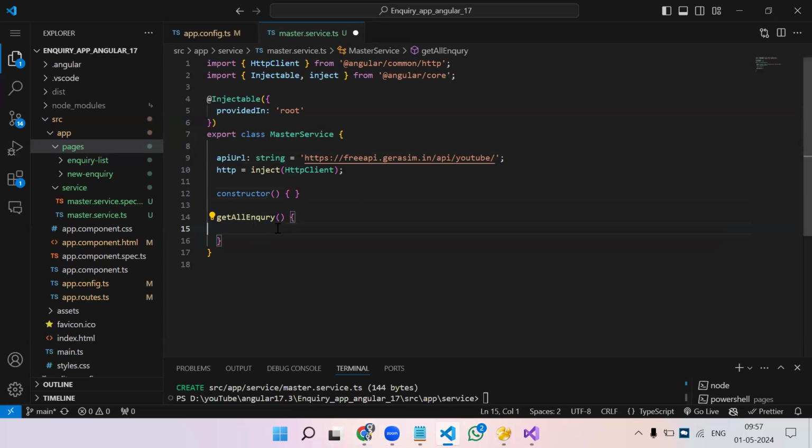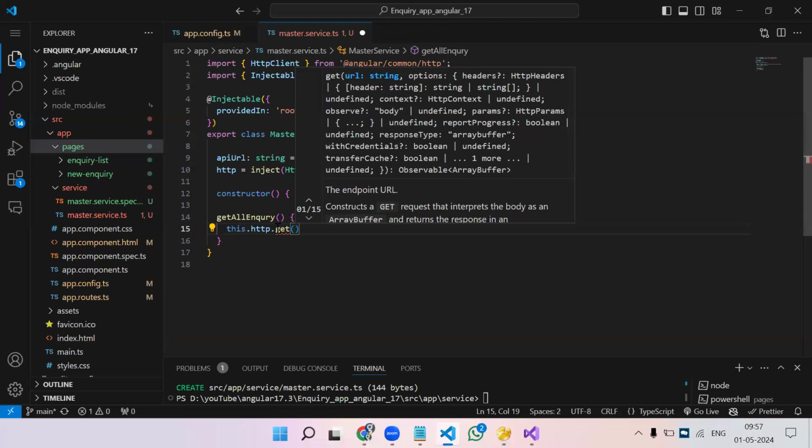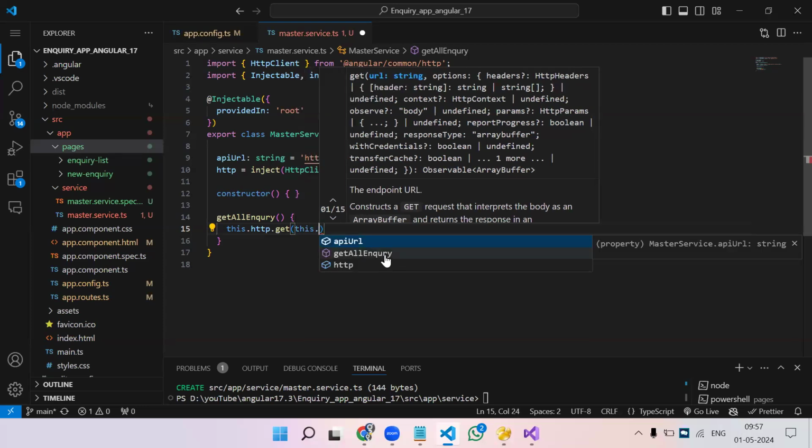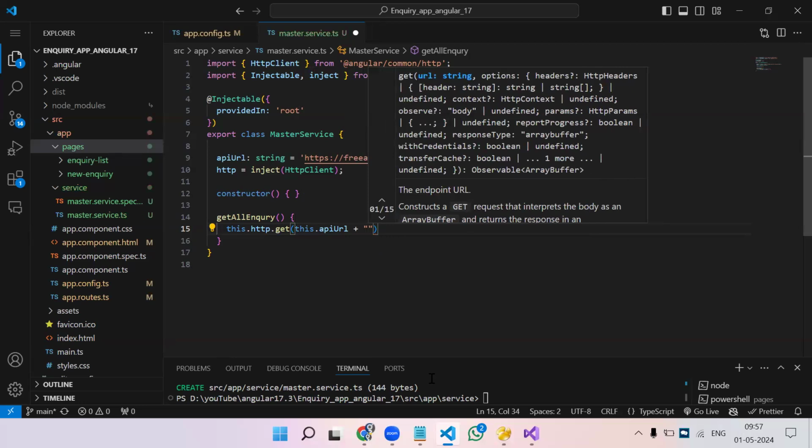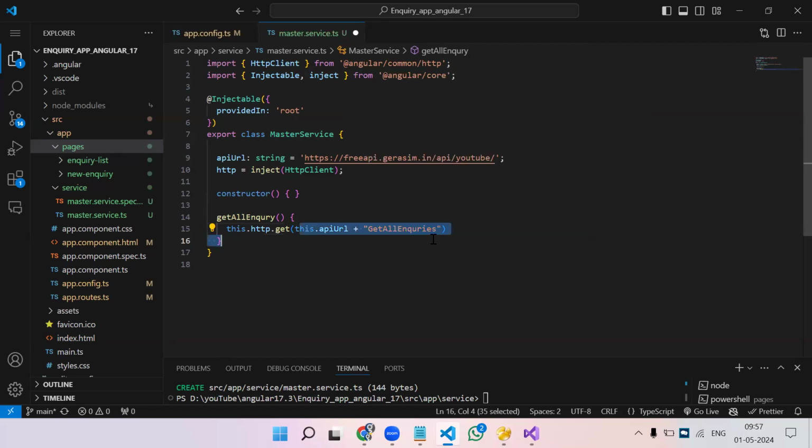Now here we are going to make the API call. So this http API call is get. Get requires only URL first, only one parameter, that will be URL. So now here we have to concatenate. So this.apiUrl plus our method name. So our method name is getAllInquiry. Now this is the old way how we used to concatenate, right?